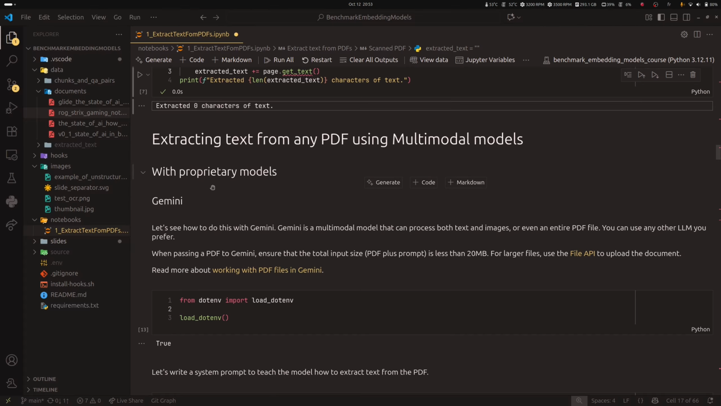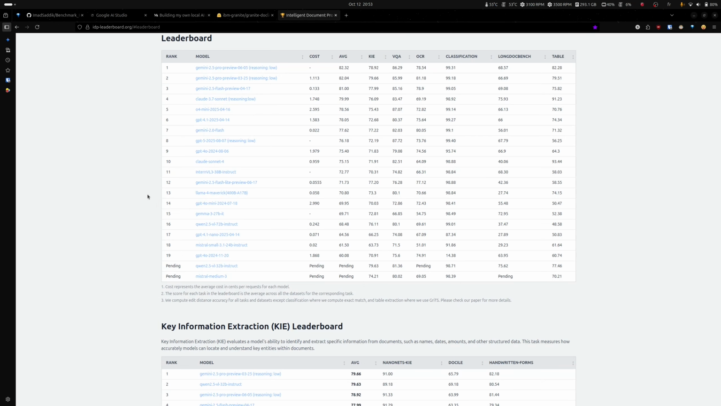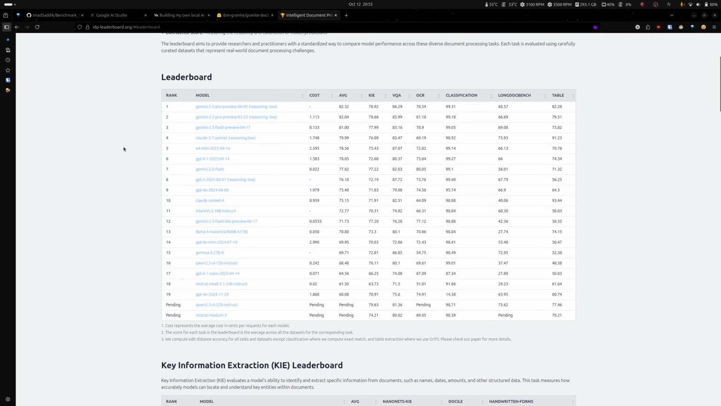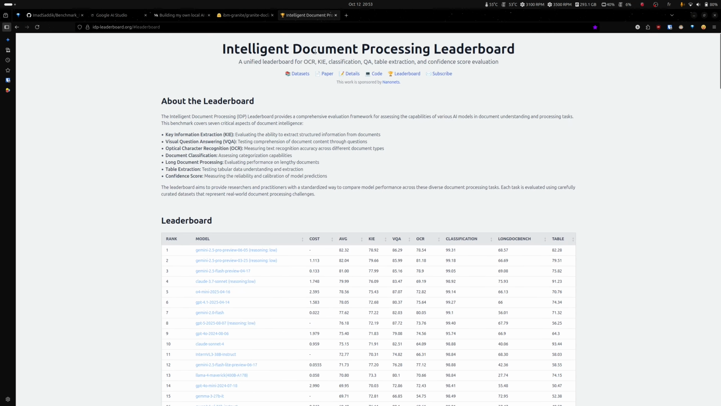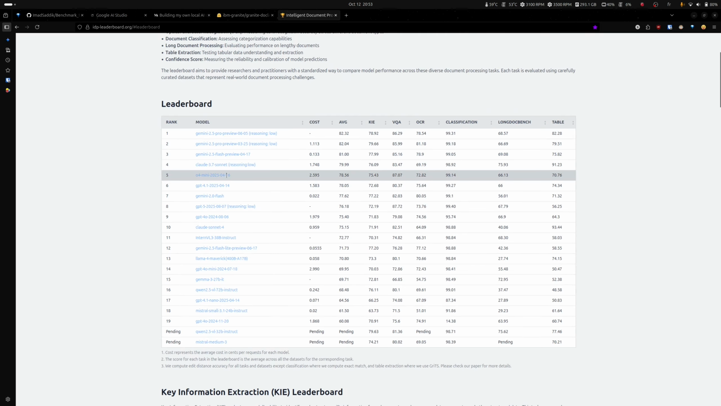Here I will start with proprietary models. I will use Gemini, but feel free to use OpenAI's models or Grok or any other proprietary model. I use Gemini because I really love that 1 million context window, and it is currently the best model at document understanding tasks. If we look at the leaderboard that I mentioned in the slides, the intelligent documents processing leaderboard, you will see that Gemini is basically the best. So this is why I am using it in this notebook.